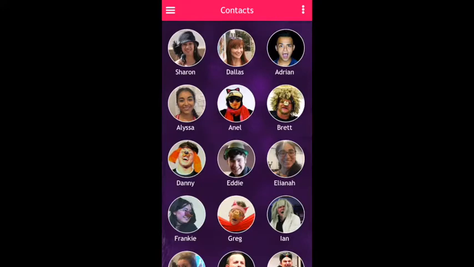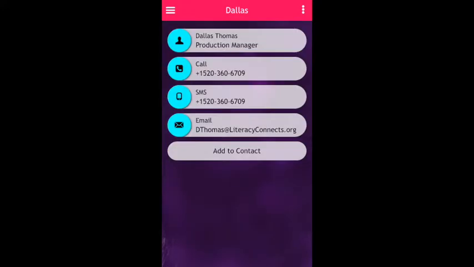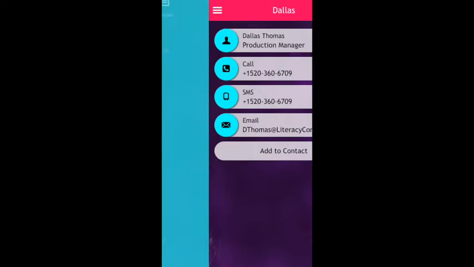Contacts. You log in, you'll see everybody from the cast listed here. If you want to reach out to somebody, just tap it. You'll see all of their information where you can call, text, or email. You click on that, and it'll open in whatever browser form your phone uses.